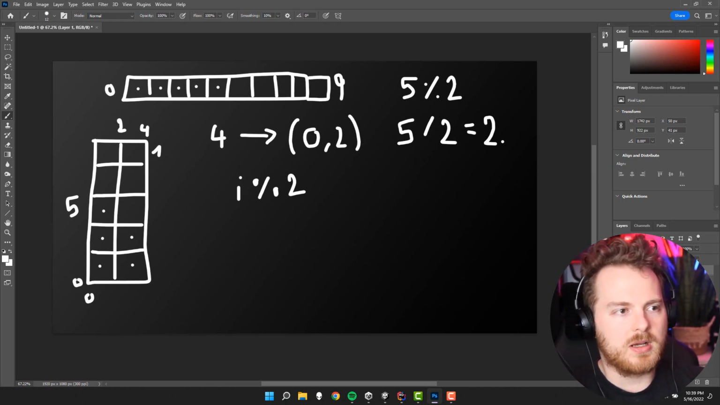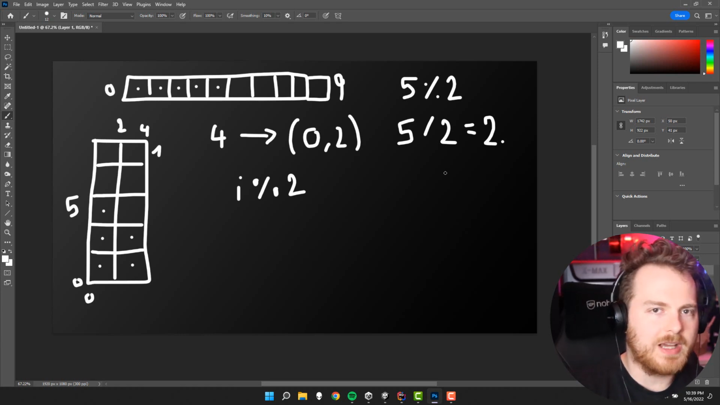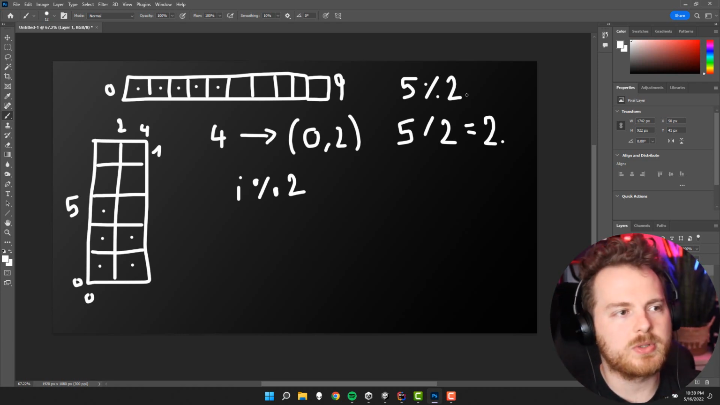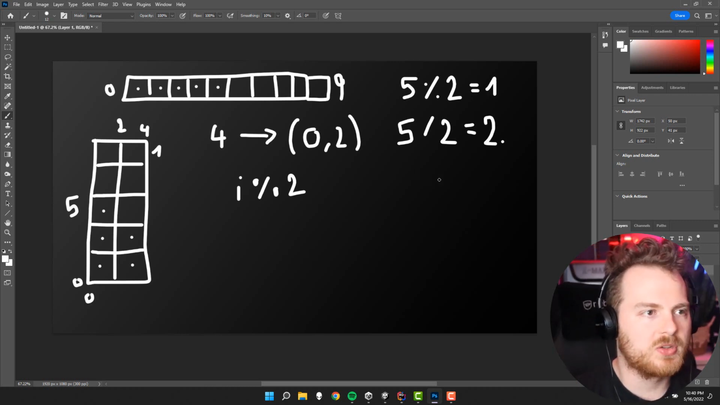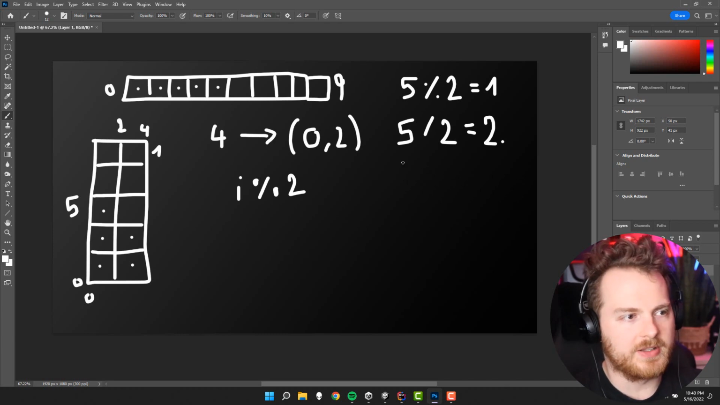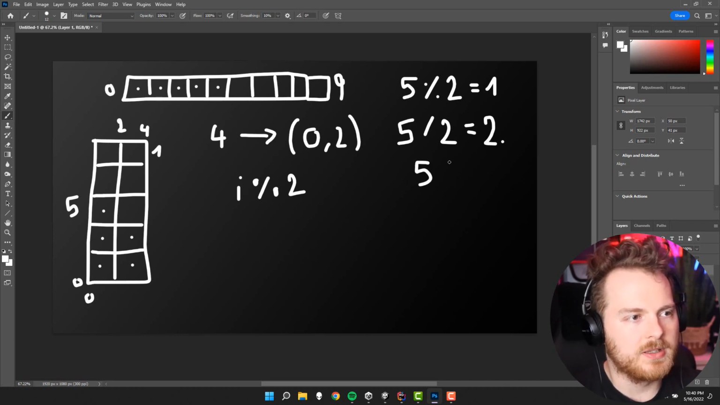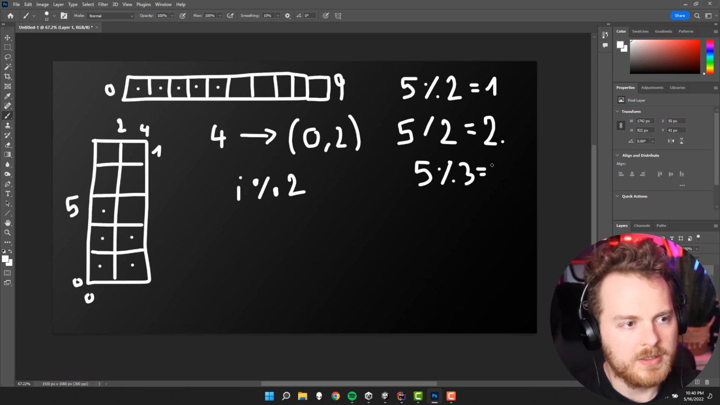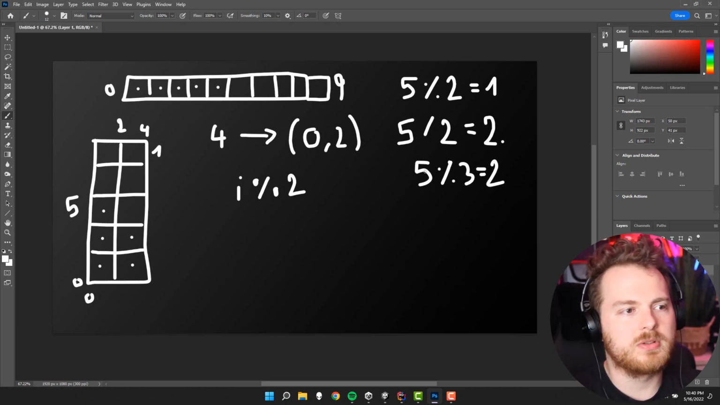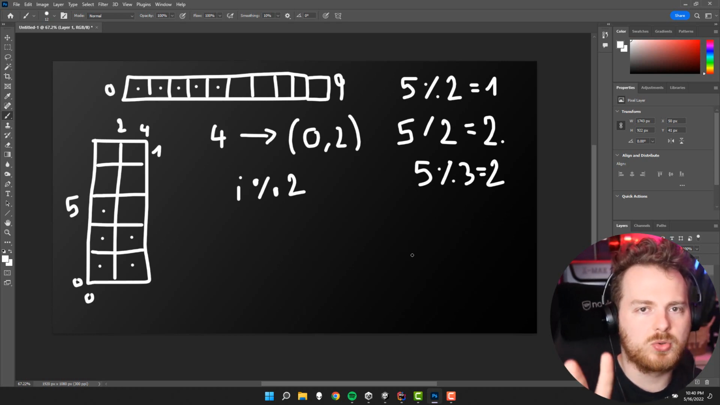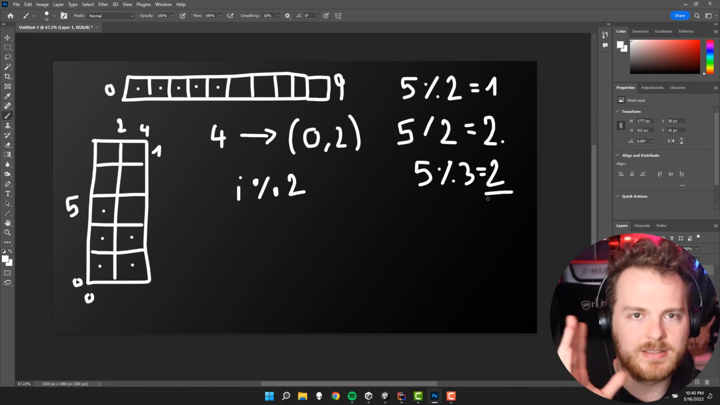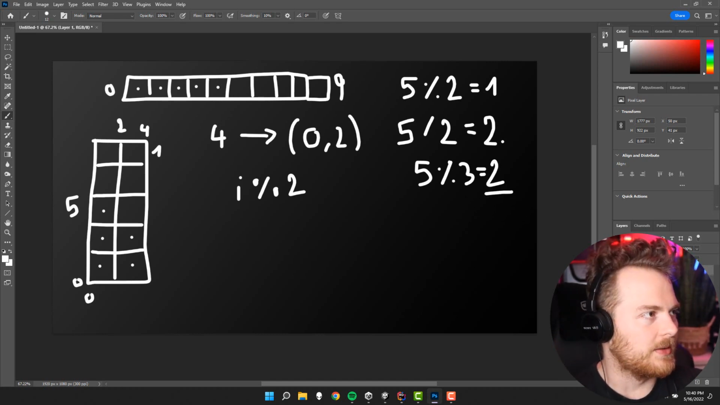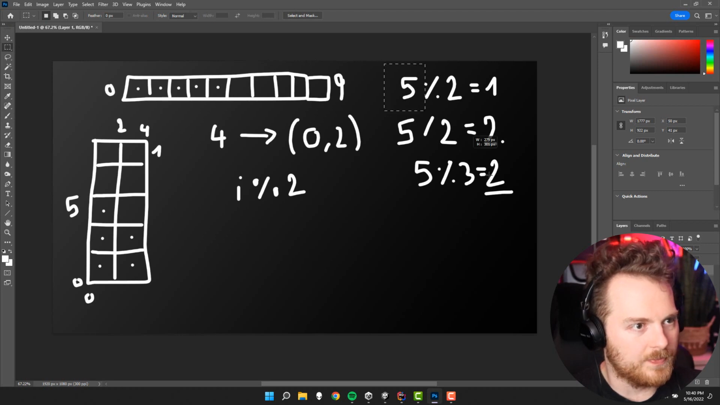But after we do that, obviously we still have 1 left, right? The rest of the division. So that is what the modulo returns. It gives whatever stays. So if we would have 5 modulo 3, that would give us 2, because the division would give us 1, and 2 would still be left. So that's what we would get using modulo.